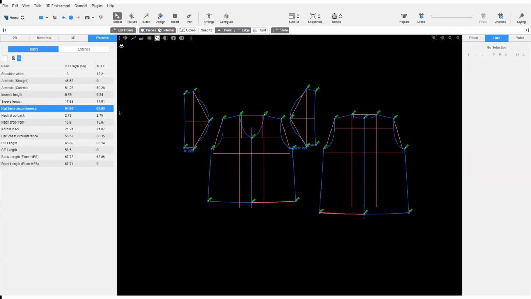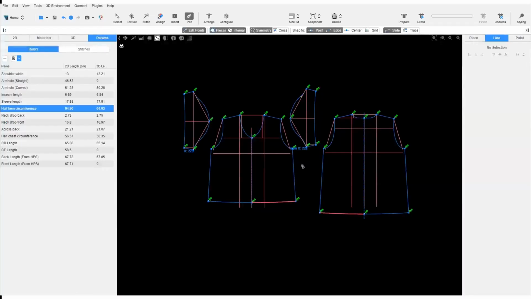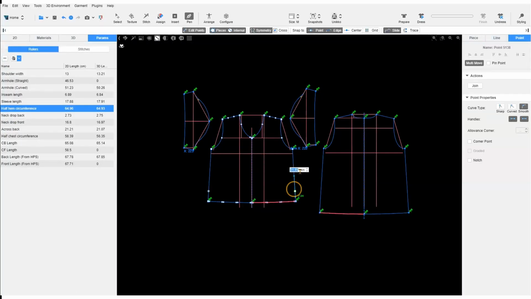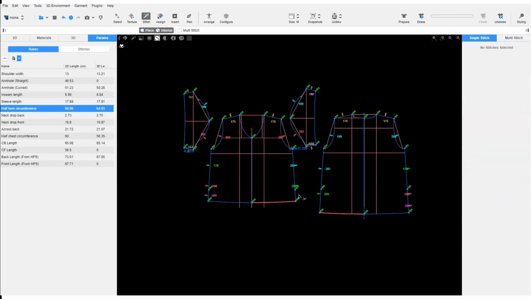We can now add the slit. In the specification sheet, it states that the slit opening is 30 centimeters from the armhole point. We'll add a corner point 30 centimeters away from the armhole point and adjust the stitching.